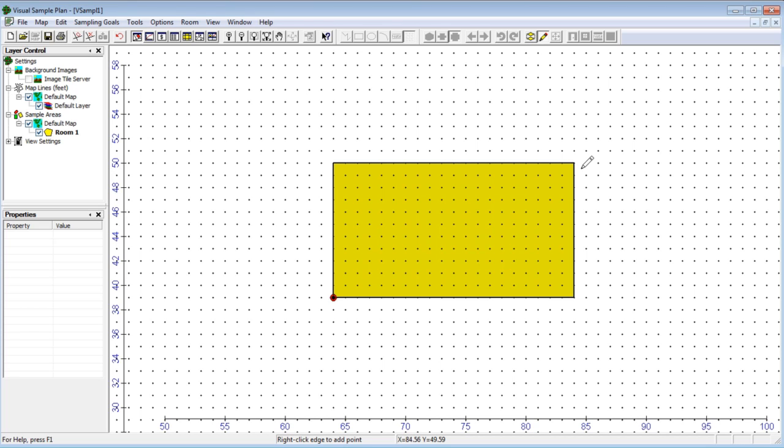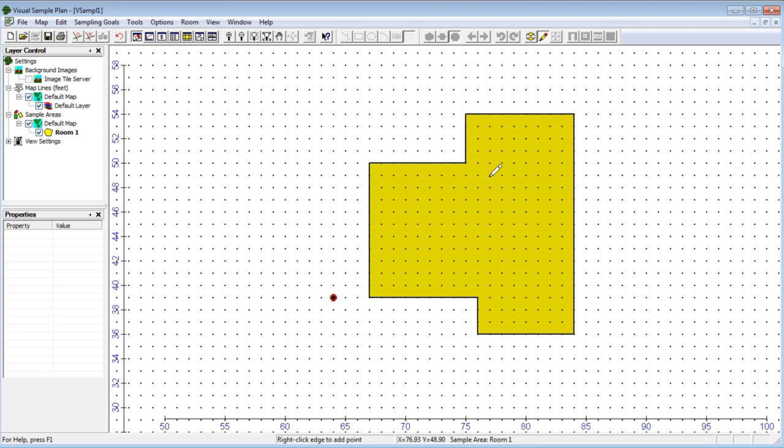Not all rooms are rectangular, so to create a more complex shape, I'll right-click on the edge of the room. This inserts a new point on the wall. Now I can grab a section of the wall and drag it to a new location. I can grab and drag any wall section, and I can add new points on walls to create the room shape that I need. I can keep creating as many more rooms as I need.